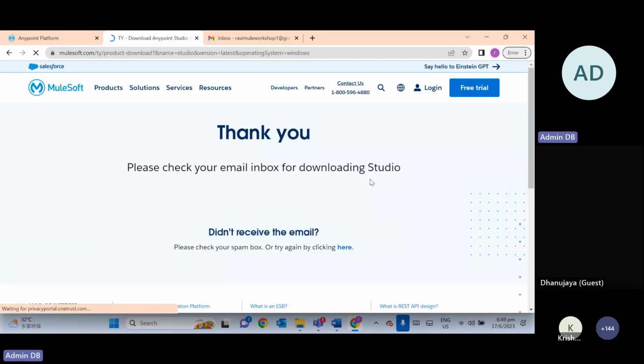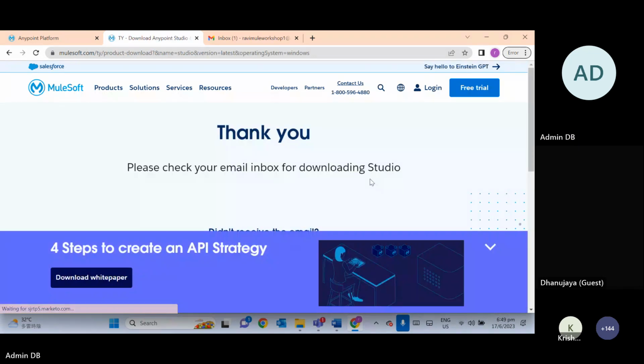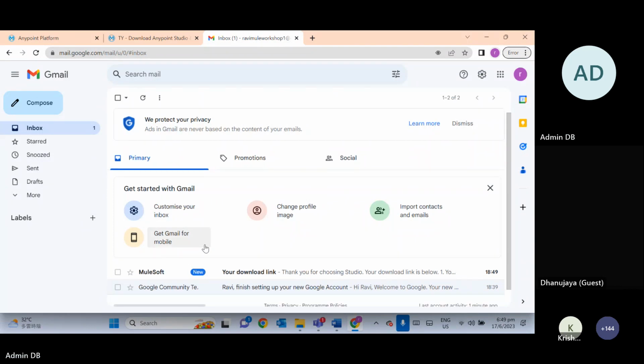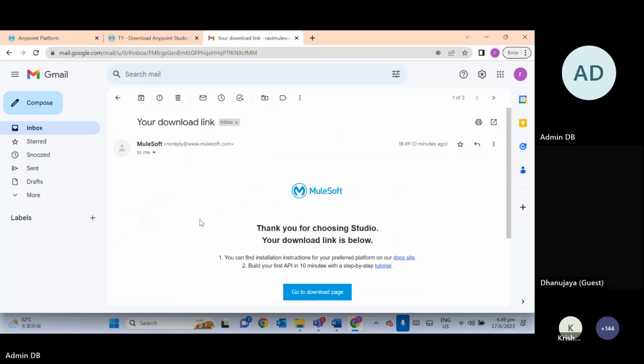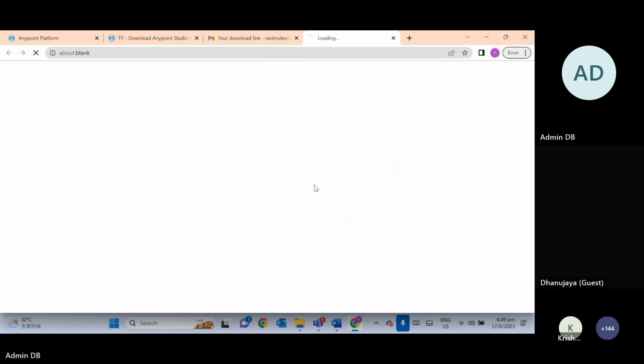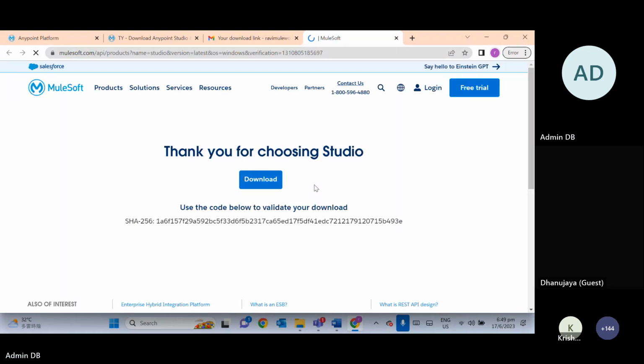Okay. Once you fill in all the details, they say, please check your email inbox for downloading Studio. Got the download link. Okay, and here they are giving us the download link. So the download process has started for this software.